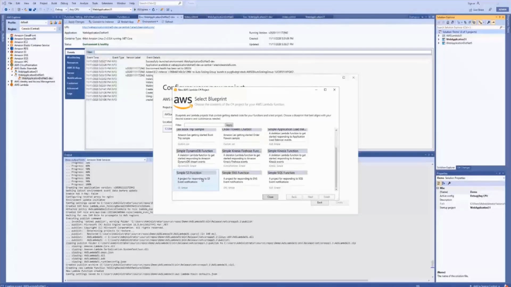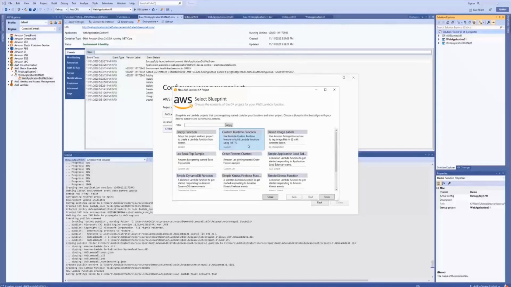Now, in this case, to use .NET 5, you need to use a custom runtime function. The reason for that is Lambda only supports LTS or long-term support releases. .NET 5 is not a long-term support release. .NET Core 3.1 is. So that's why you won't see it. If I chose empty, you wouldn't see it as an option. But instead, if we use the custom runtime function, that will allow us to target .NET 5. So we use that, hit finish.